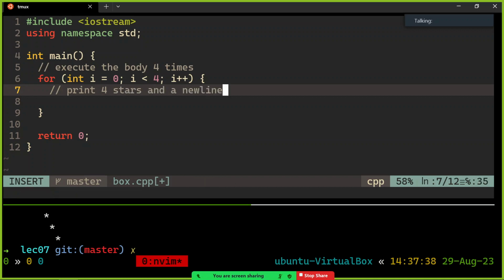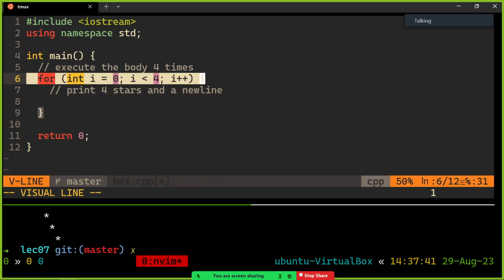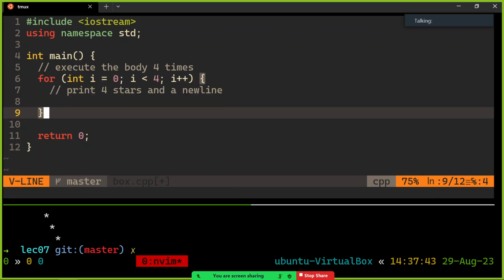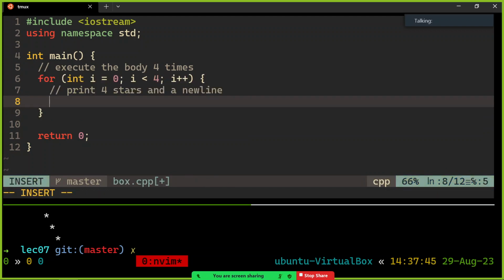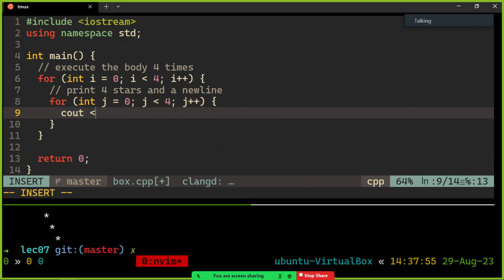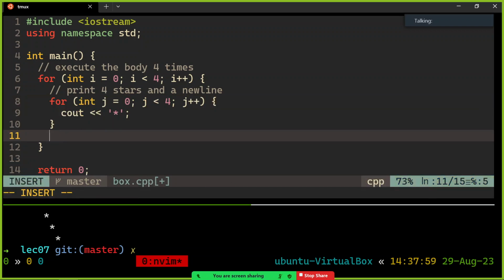And a new line. If I were to do that, doing that 4 times makes a 4x4 box. All right? And now I can break that down. What does it mean to print 4 stars? Well, it means to 4 times print a single star. for (j = 0; j < 4; j++), cout a single star. So this is going to print 4 stars, and then I'll print my new line.